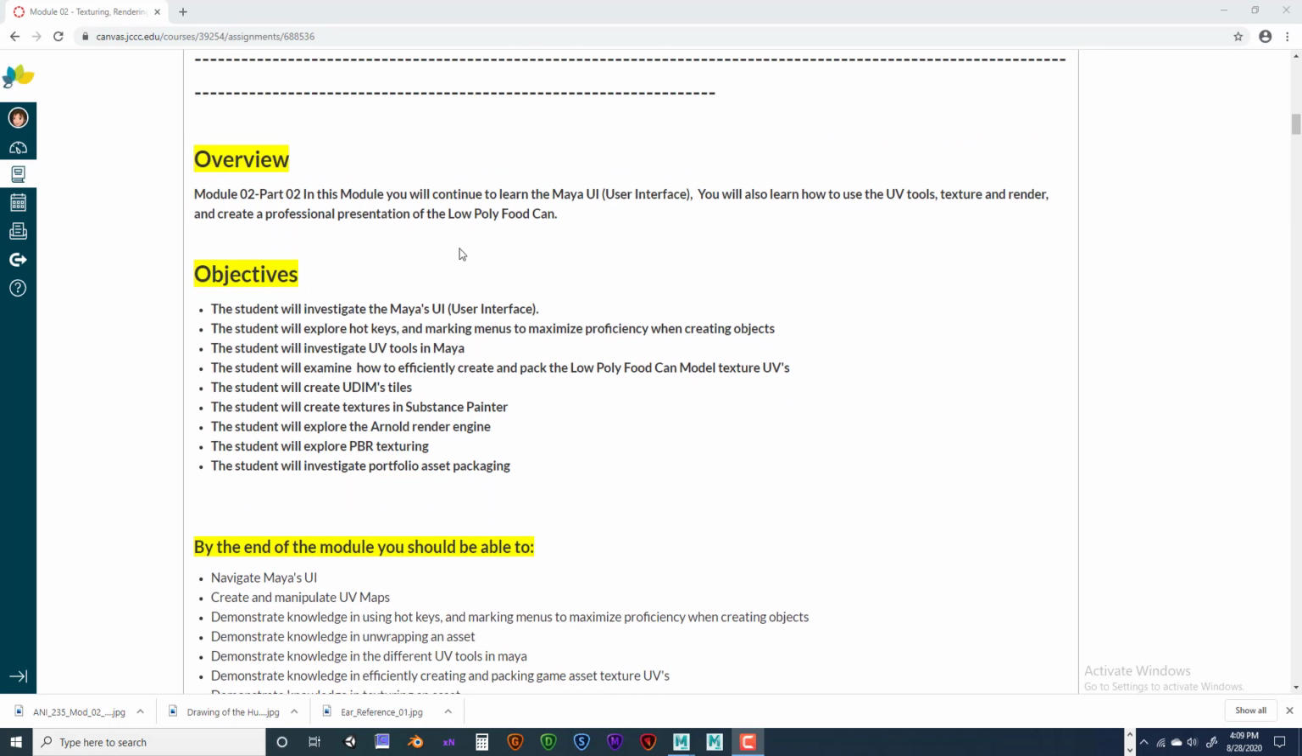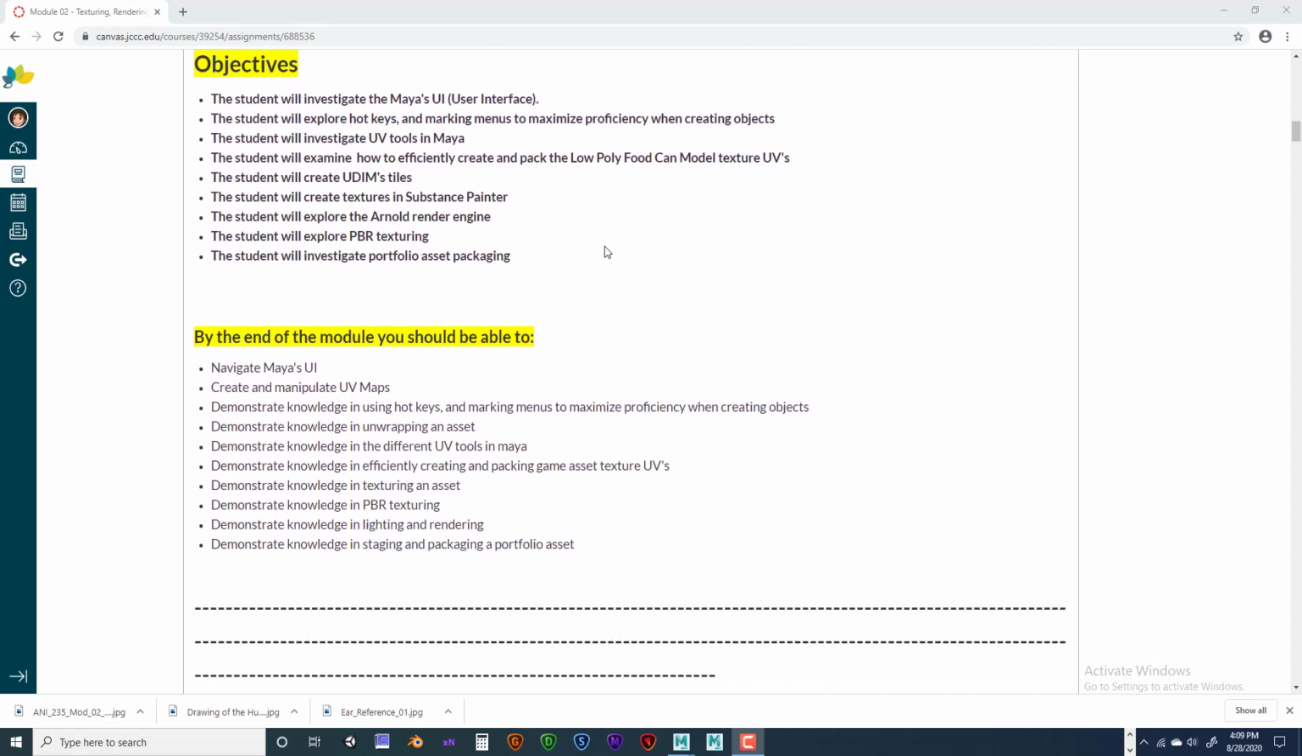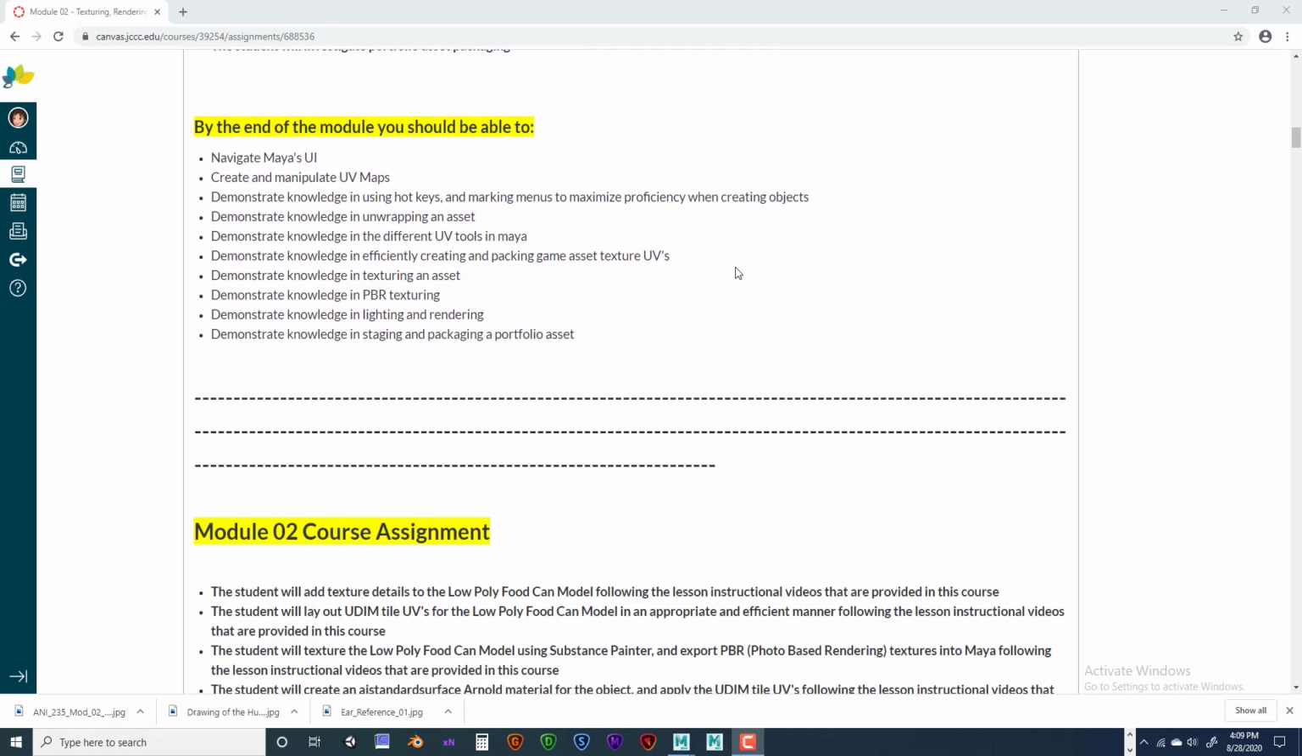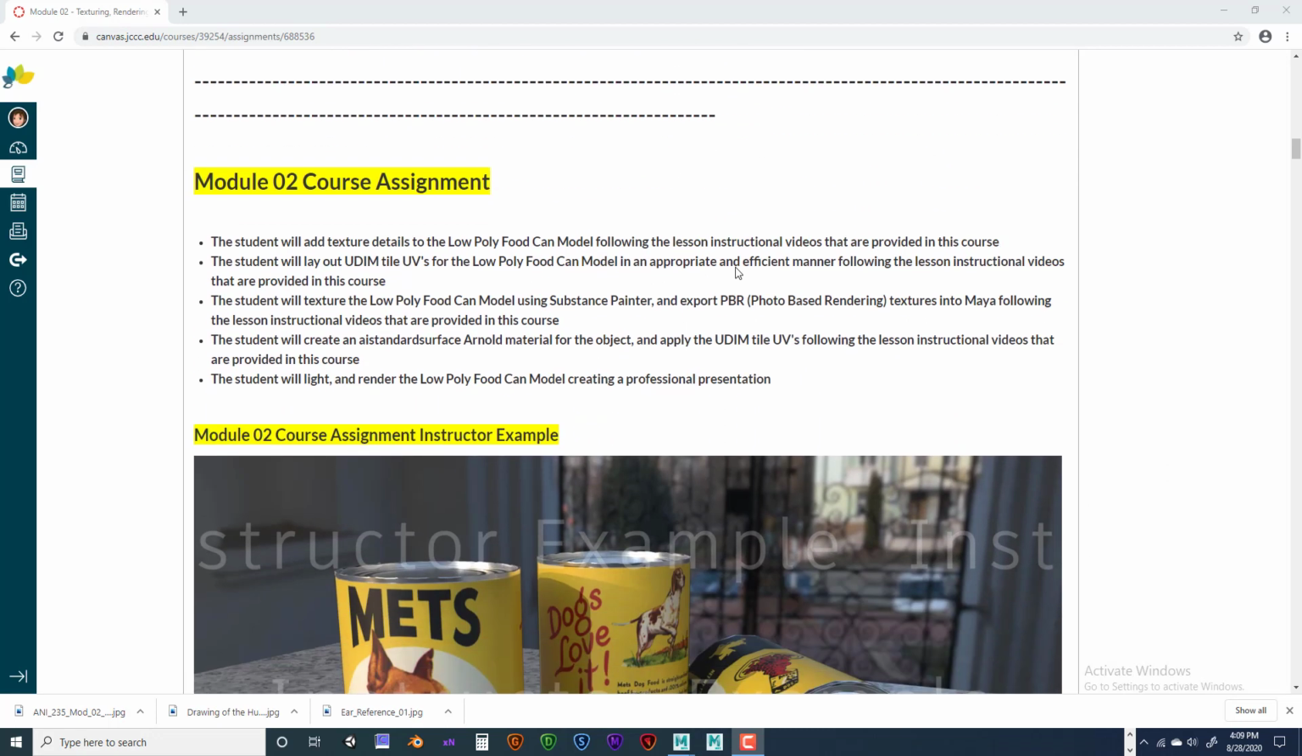Okay, so this overview is Module 2, Part 2. It's a two-part series. In this module, we're going to continue to learn the Maya user interface, either through projects or through lectures. You will also learn how to use the UV tools, specifically the UV editor, texture and render, and create a professional presentation of the low poly food can. Again, your objectives you can read, and the things you should be able to do by the time you get done with this course.